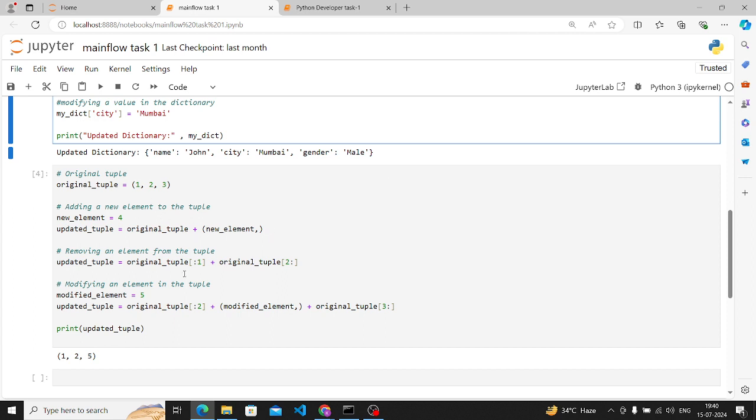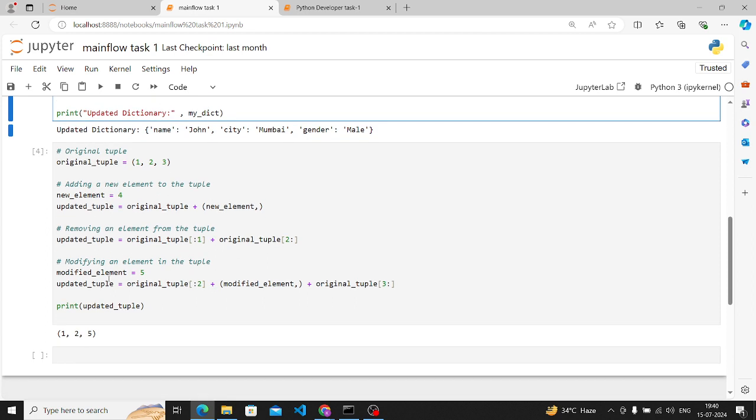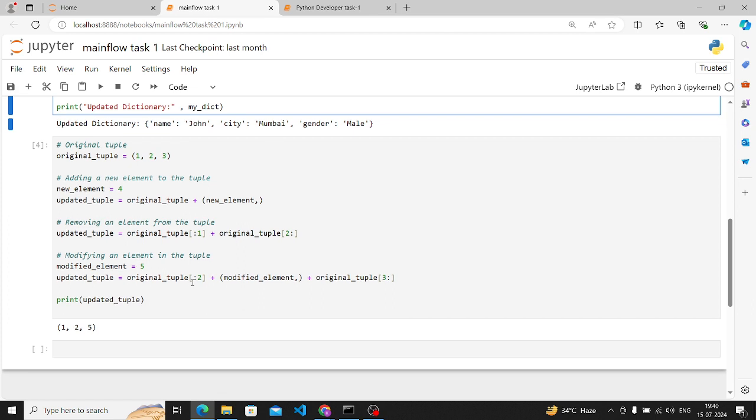Now comes modifying an element in the tuple. Same answer: as tuples are immutable, you cannot directly modify an element. You would need to create a new tuple with the modified element. So this is the modified element, which is 5. Now we'll update the tuple: original tuple till 2, meaning indexes 0, 1, so it will only contain 0, 1, plus the modified element, which is 5, plus original tuple. After 3 there is nothing, that is already removed. So your printed updated tuple is 1, 2, 5. So this is your updated tuple.